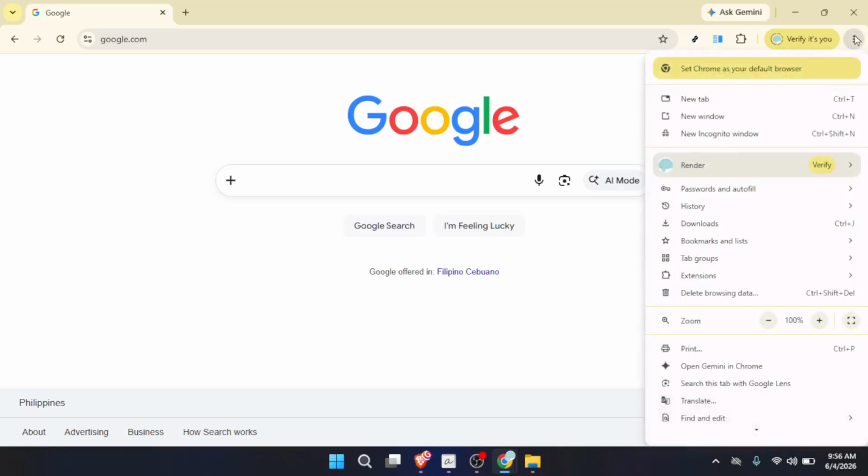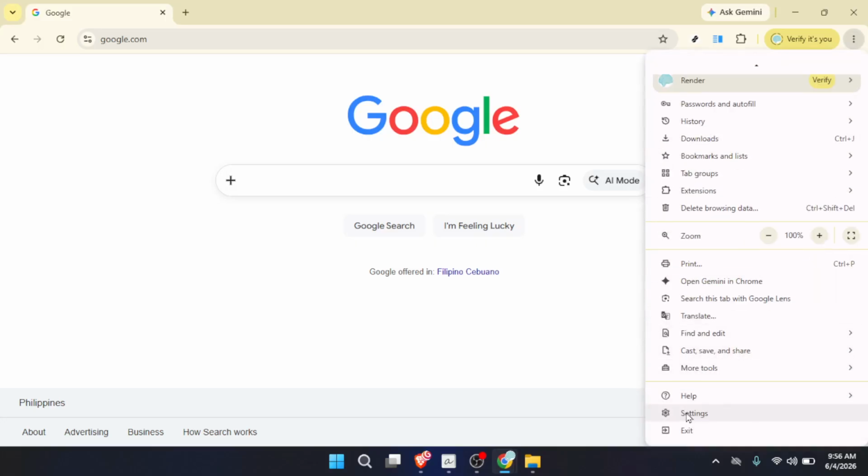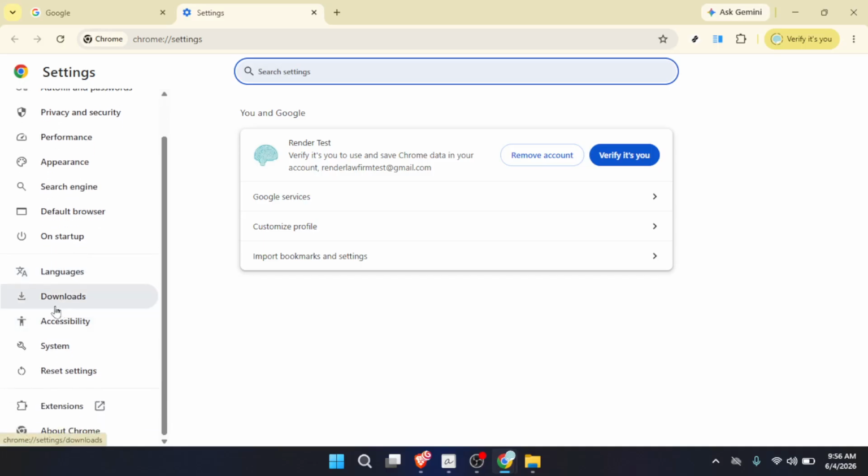From the drop-down that pops up, you want to select Settings. It's got a little gear icon next to it. Click that. This is going to open up a whole new tab with all of Chrome's settings. Over on the left side of this page, there's a sidebar with a list of categories. Scroll down that list until you find one that says Downloads. Click on that.